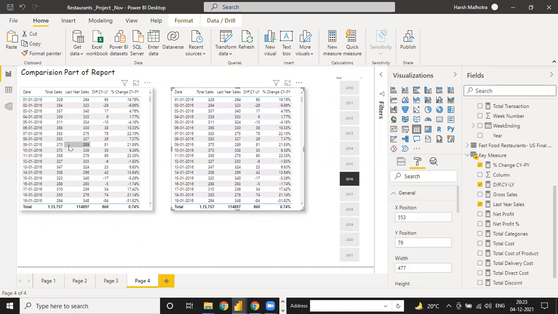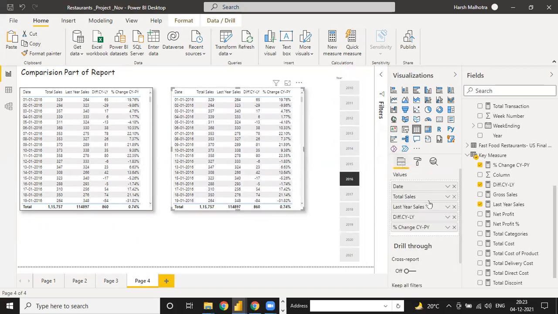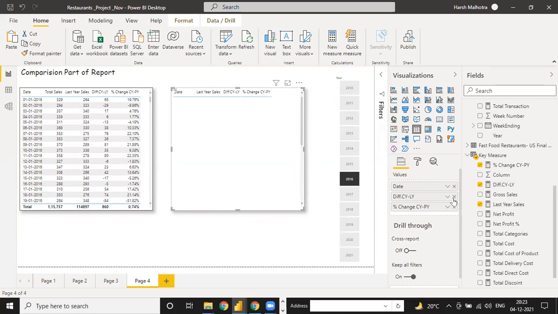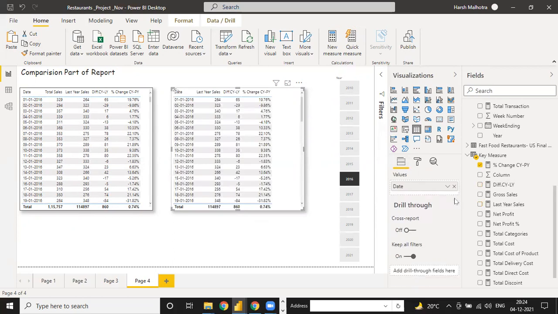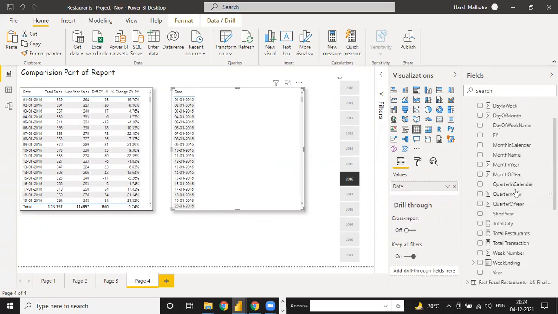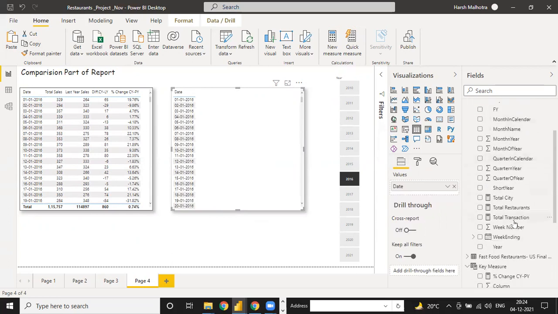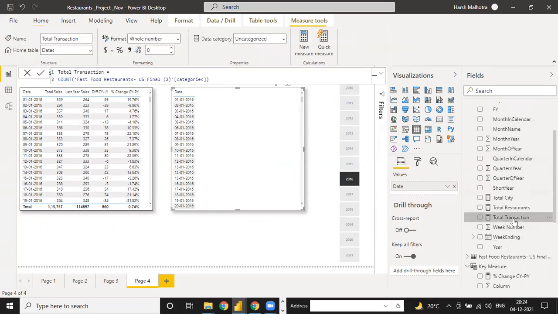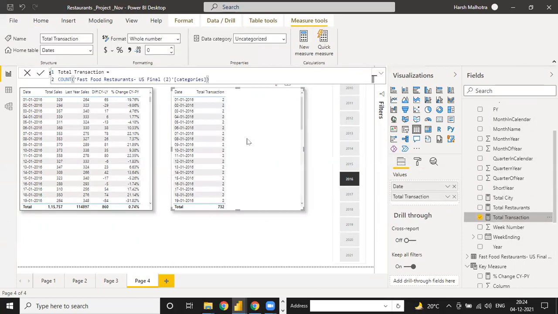See, this one we have using our sales basis. So if you click on this table, instead of total sales, last year sales, difference of this and difference of this, you can use your total transaction. Where is total transaction? Yeah, this one, total transaction. So click this total transaction.